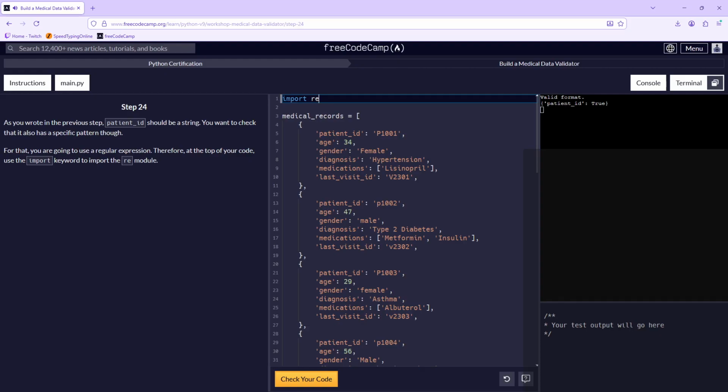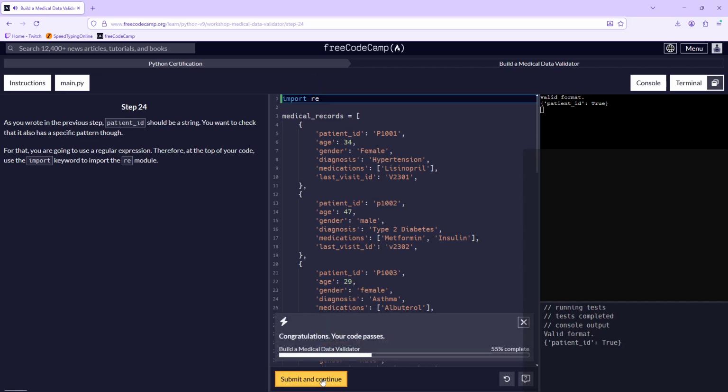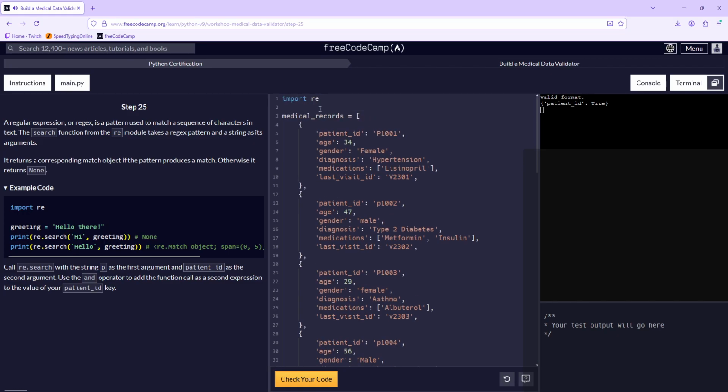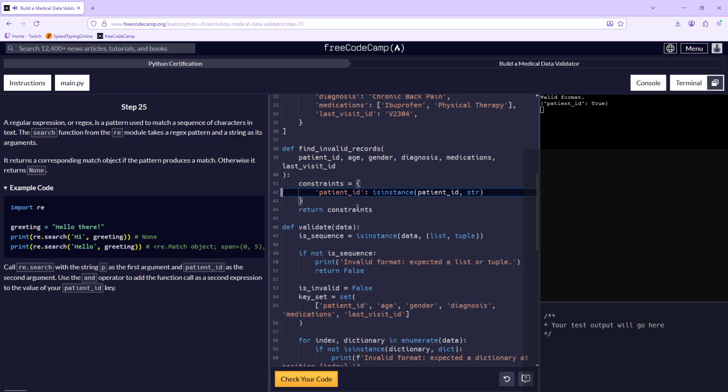Import re. Import regular expression. Is that correct? Oh, okay. I was like, man, that looks not correct. I was like, did they edit it? Because I hate that. They always say you did it right, and then they change it.